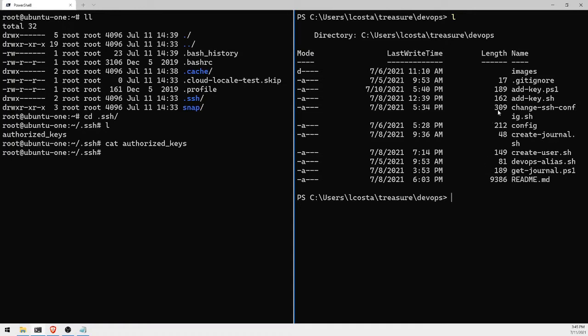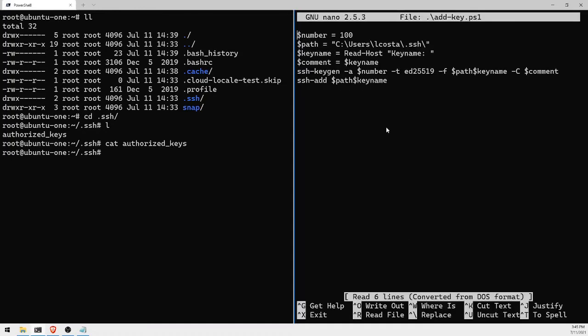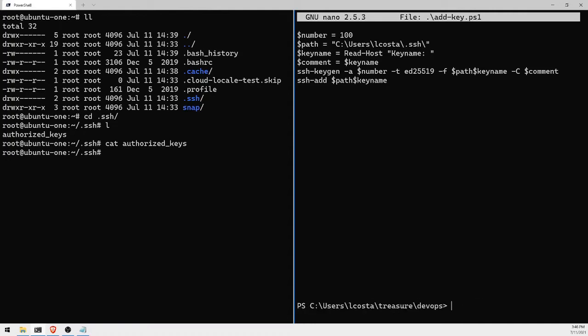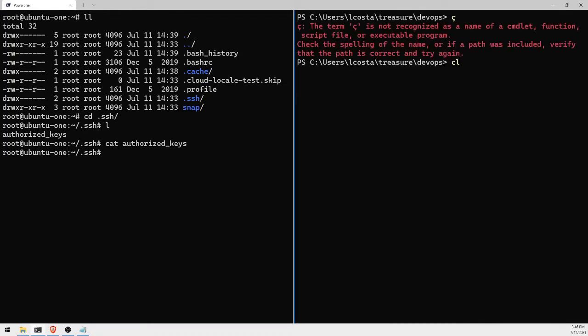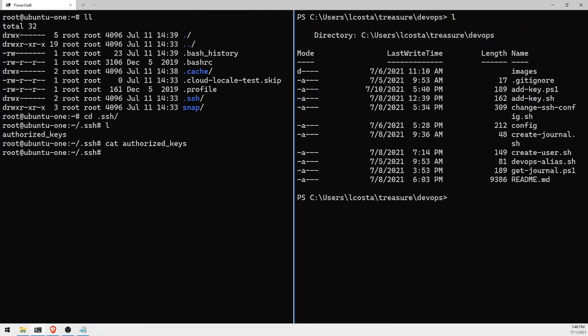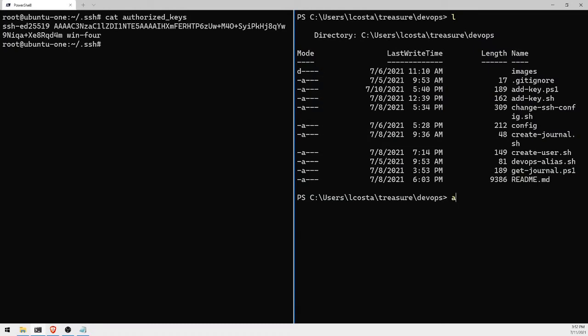So we have this add key. Let's see its content. Nano add key. Basically, it will prompt the user for a key name, generate a key, and add this key. You'll have to customize the path, which is where the key will be saved. So let's use it. Now let's add a new key. I'll be prompted for a name. Let's call it Windows.